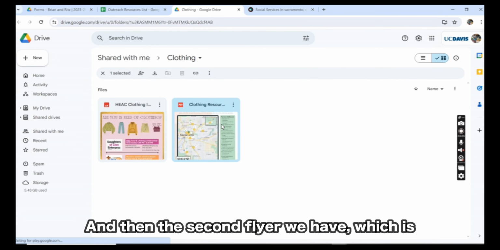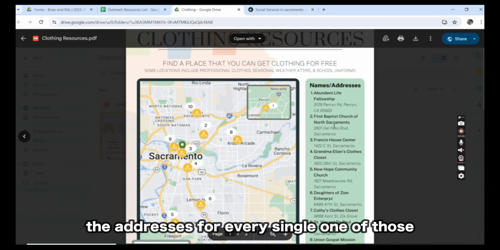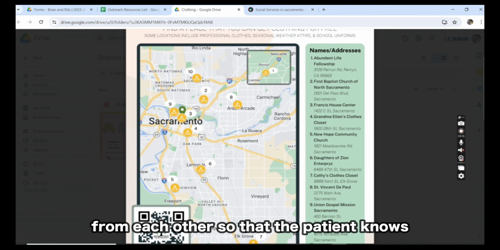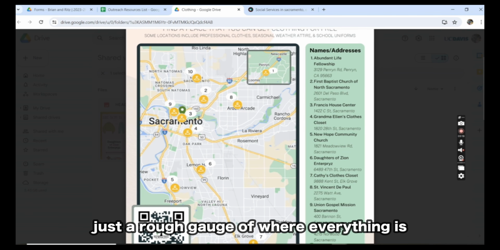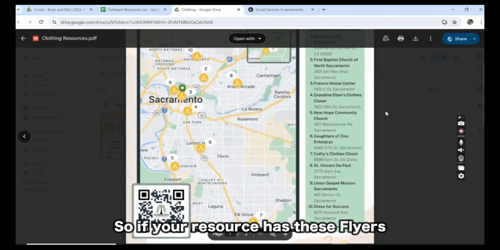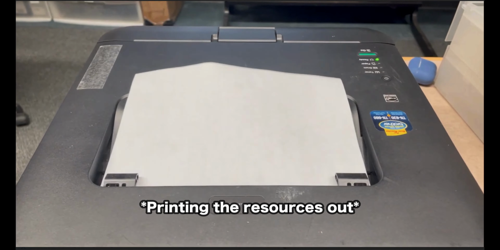And then the second flyer we have, which is really important, is going to show all of the addresses for every single one of those resources and their relation in Sacramento, where they are from each other, so that the patient knows just a rough gauge of where everything is located from them. So if your resource has these flyers available, I would definitely print those out and give those to your patients.